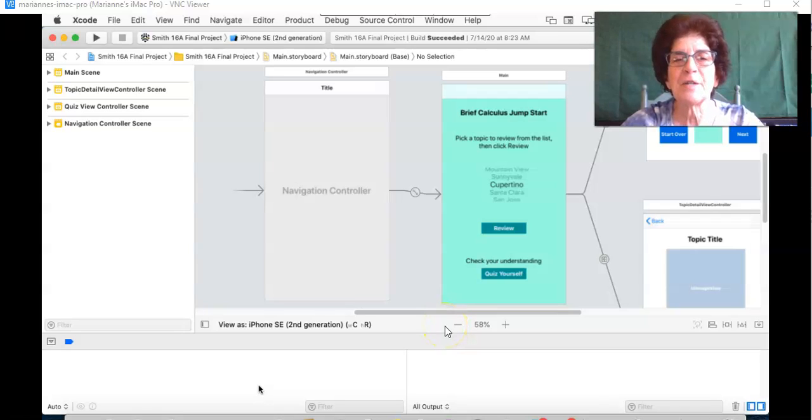Hi, this is my final presentation for my iOS app. Since I'm a math faculty, I created an app that helps calculus students prepare for the class. It's primarily a college algebra review app for business students.